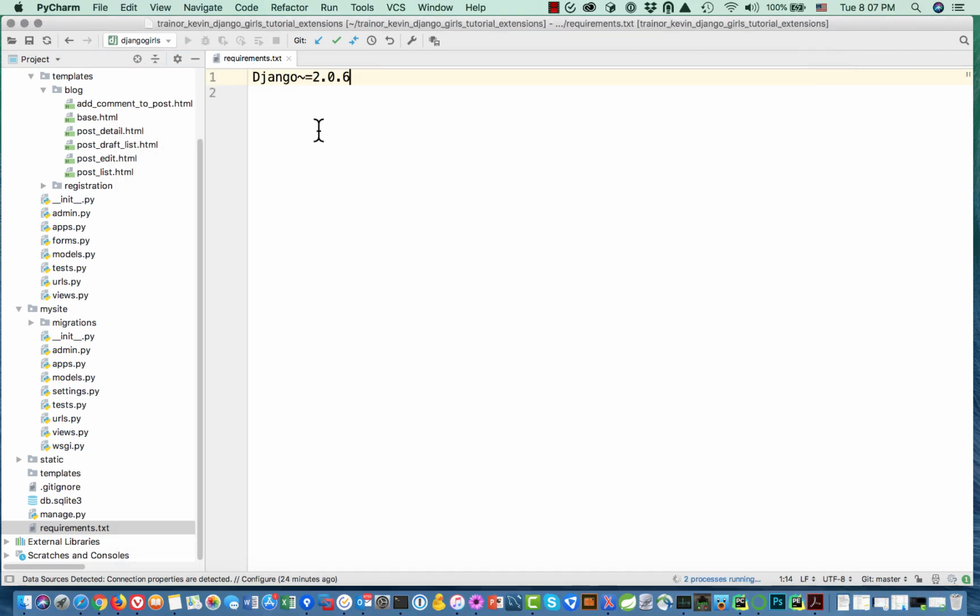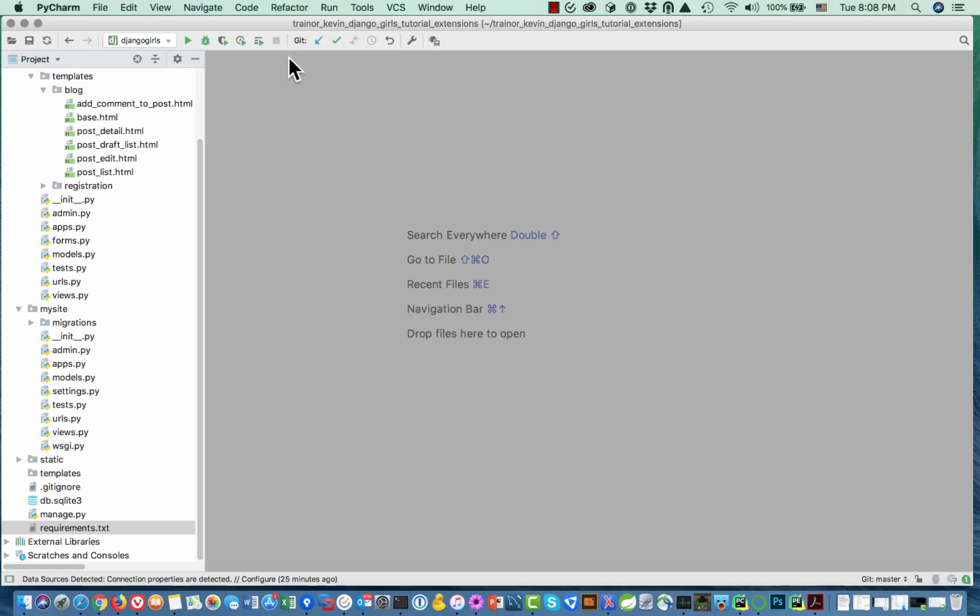Okay. Now the way you use this requirements.txt file is that you start to accumulate requirements. So as you begin to need other packages, you just keep adding them on. Okay, for right now, this is all we need. So with that, you won't have the problems with the login and the logout.